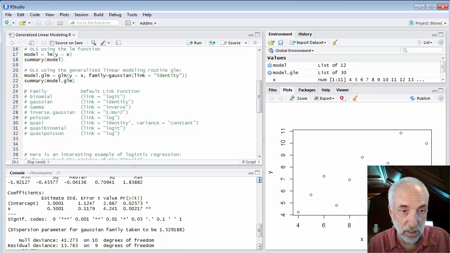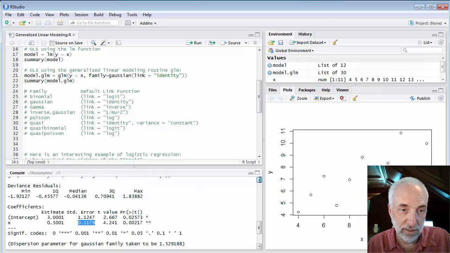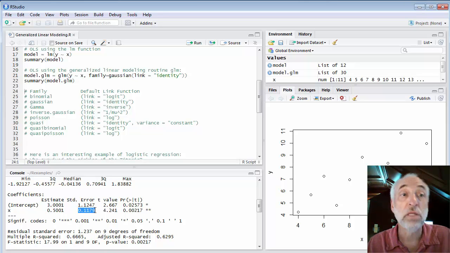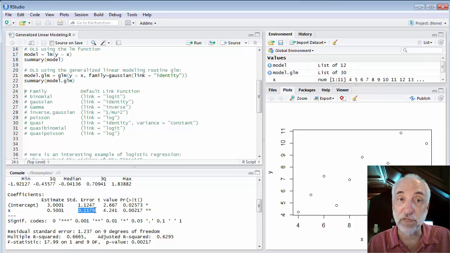Let's look at the summary. Intercept of 3 and a slope of 0.5. Standard errors are identical to what they were before. Let's double check one. Standard error of the slope, 0.1179. Let's go up to our OLS. There it is, 0.1179. All right, so the generalized linear modeling routine finds the maximum likelihood estimator. And the maximum likelihood estimator for a Gaussian distribution of residuals and an identity link function is nothing more than ordinary least squares regression.